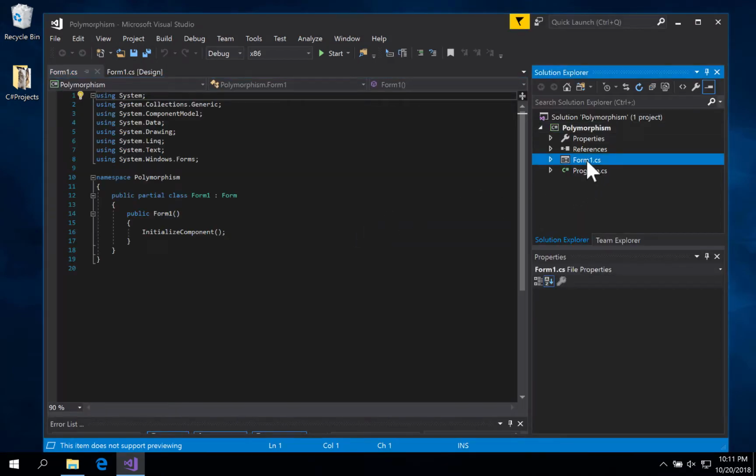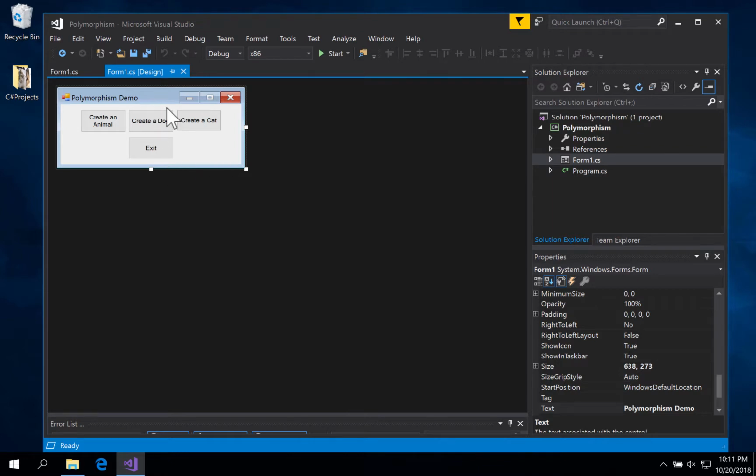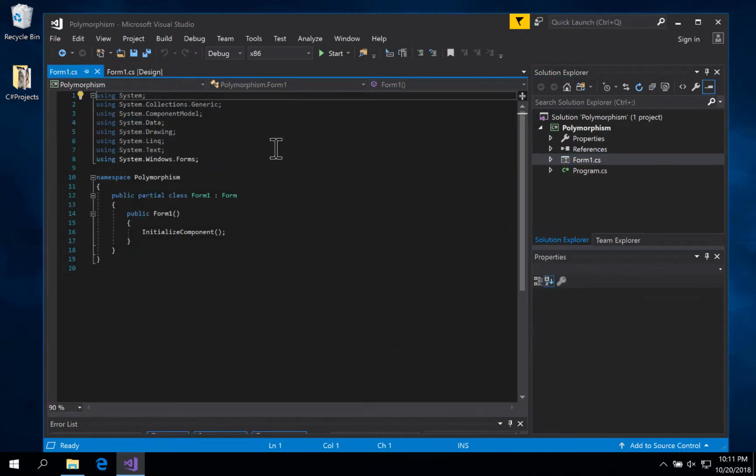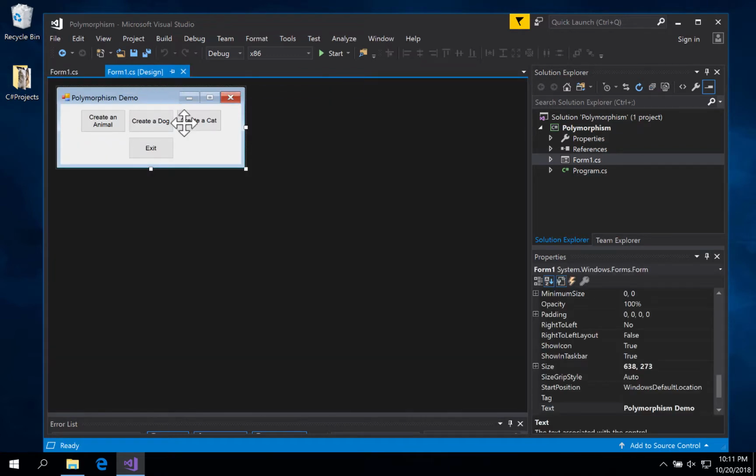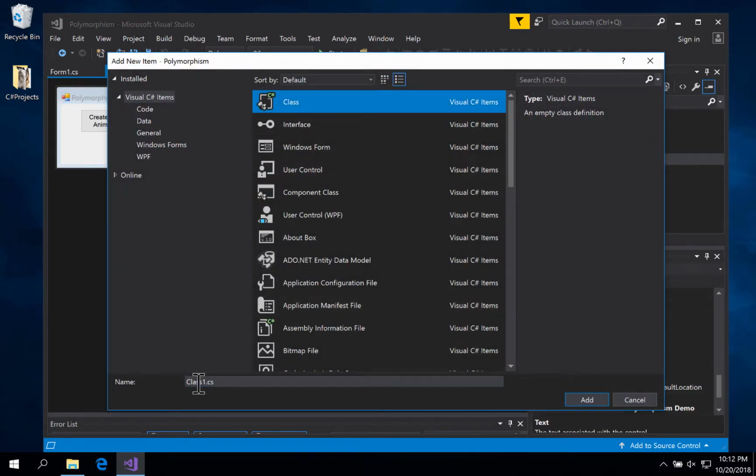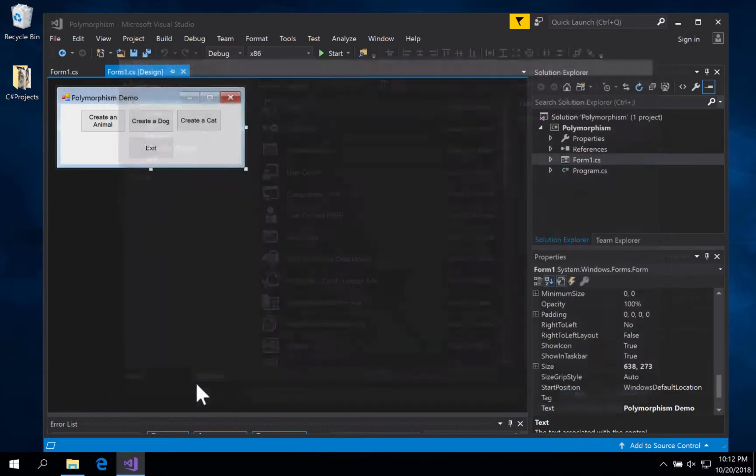You can open the form CS to see it, and right click to view code. So we don't have any code yet. We're going to add the code, and the first thing we're going to do is add a couple of classes. The first one is going to be named animal. So we go project, add class, and this one is going to be animal CS.